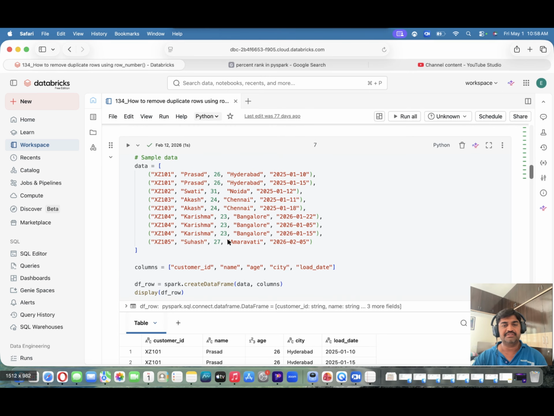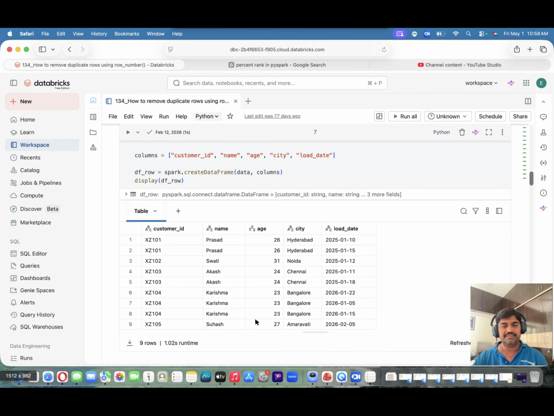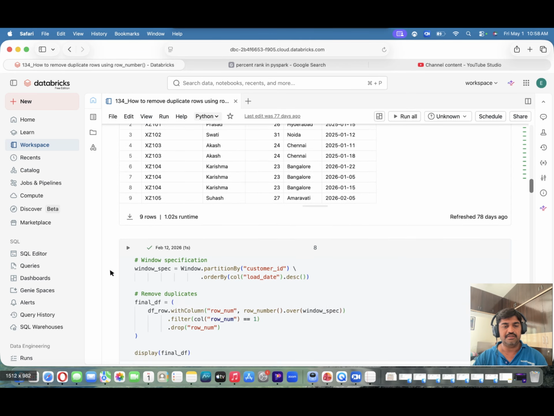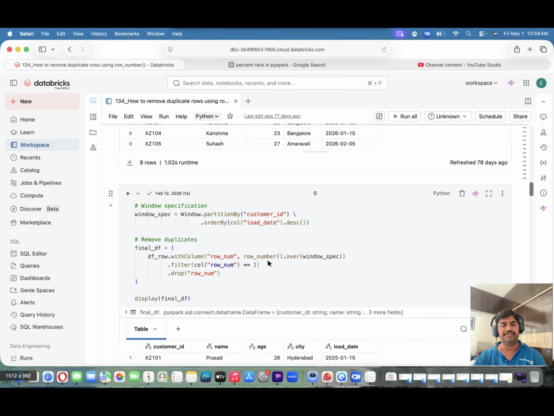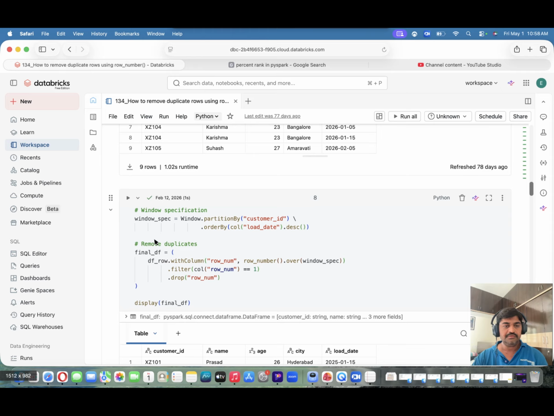Now with the same sample data, I created a data frame by using spark.createDataFrame. So this is my sample data frame. On top of this, I'm using a window function. First I'm defining a WindowSpec, one variable. In this variable, first I will define partitionBy and orderBy. Later this variable I will insert in the over condition. I already imported the Window function.